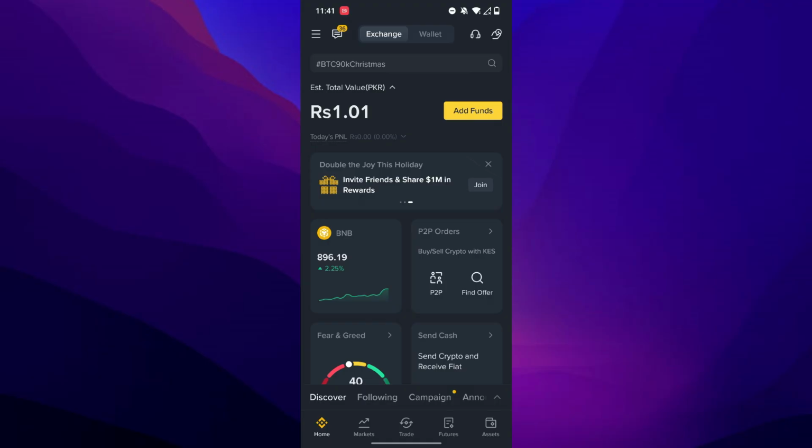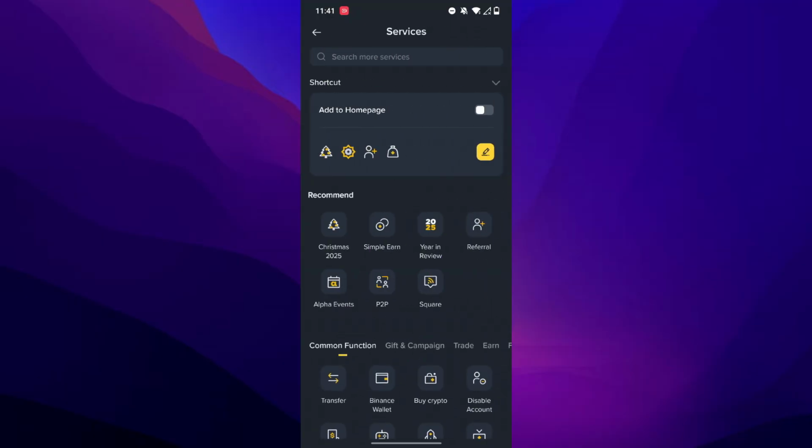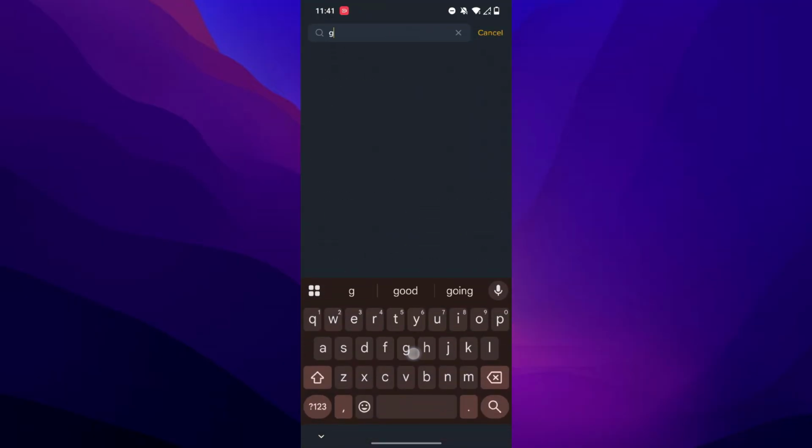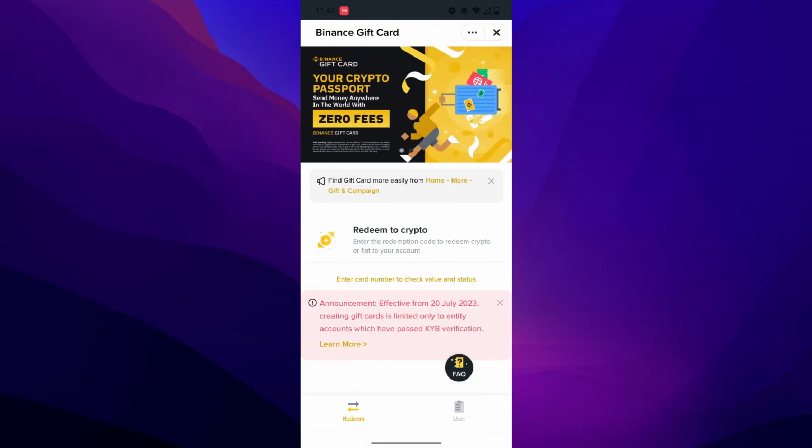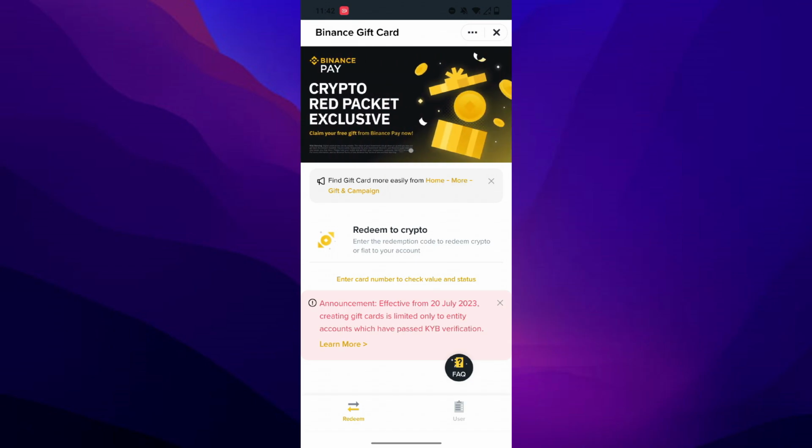Next, from the main dashboard, look for the option labeled More, usually shown as a three-dot icon. Tap on it to open a full list of Binance services. Scroll down carefully until you find Gift Card, then tap on it to continue. You'll now see several options related to Binance gift cards, including sending, receiving, and redeeming, so stay focused on the next step.